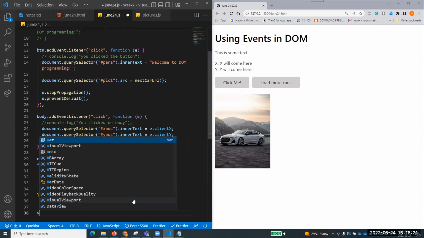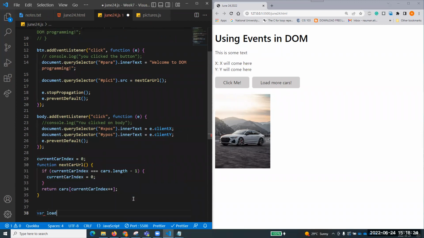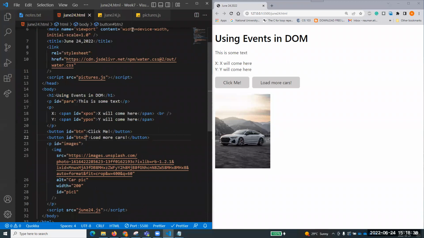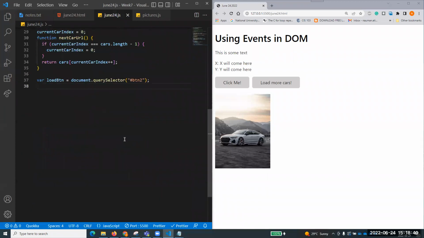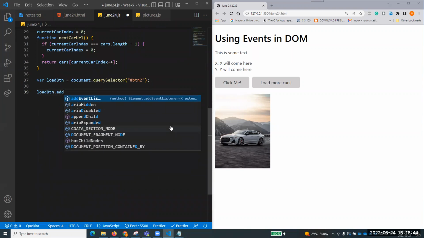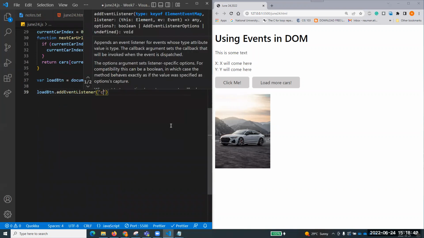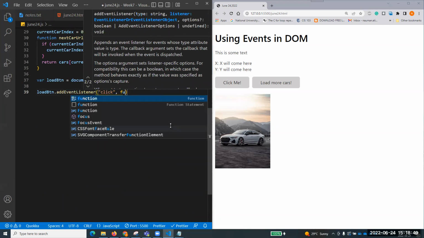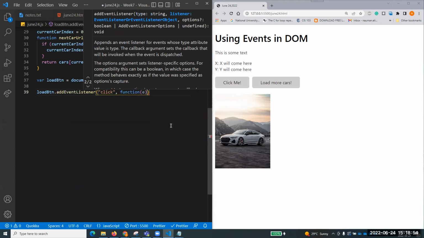Now come back to this code, and here I would like to do something. I will say var loadBtn equal to document.querySelector BTN2. I think I've given the BTN2. Anyone remembers that? Yes, BTN2. So catch that one into loadBtn, and now loadBtn.addEventListener. Add an event to this one, and what is that event? Again, click, function. I want to run a function, and this should have an e over there.